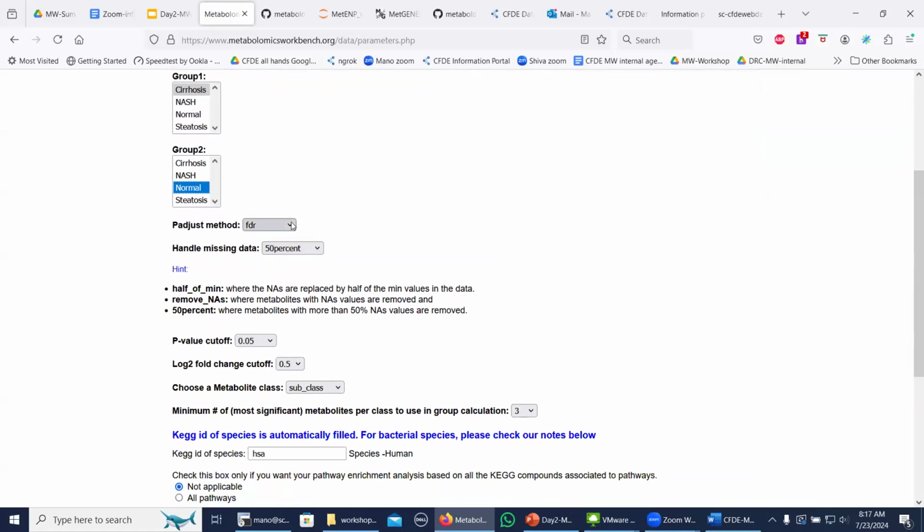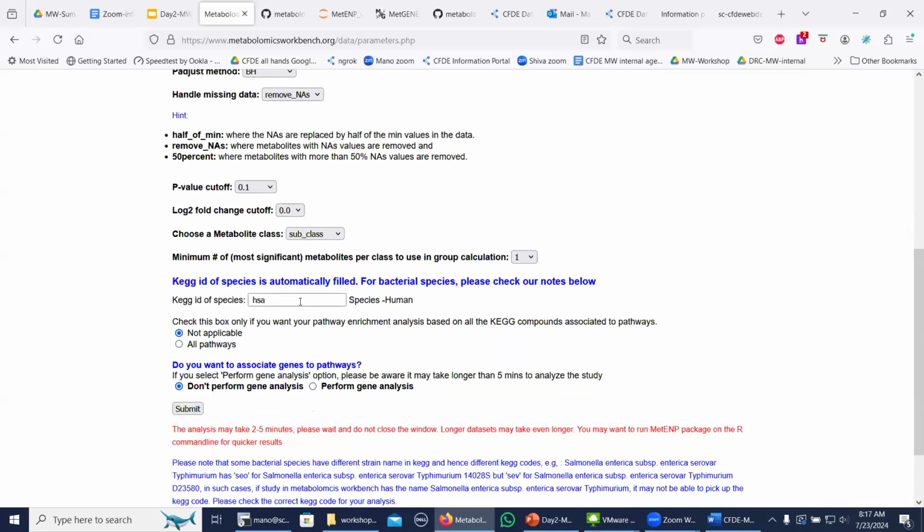For the adjusted p-value, we can choose the examining hyper. For handling missing data, let's say we want to remove NA values. Usually, I try a higher p-value cutoff so that I get a relatively larger number of metabolites, and then later I can use a lower p-value cutoff if I'm getting a sufficient number of metabolites. In this case, I'm going to essentially not apply any cutoff on the log2 fold change value. And I want to see all pathways which have one or more significant metabolites. In this case, it's human data, which is the code for the species.